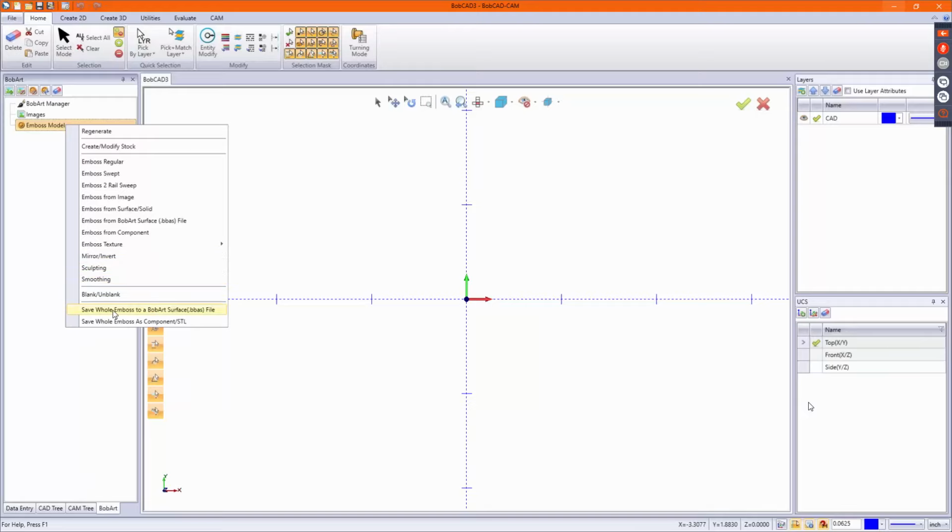Then down at the bottom, you have the option to save the whole emboss art as a surface file, or you can save it as a component file. So that's how you utilize both of these options here. But what we're going to start with is the most basic, the one that most people use, which is the emboss from image.